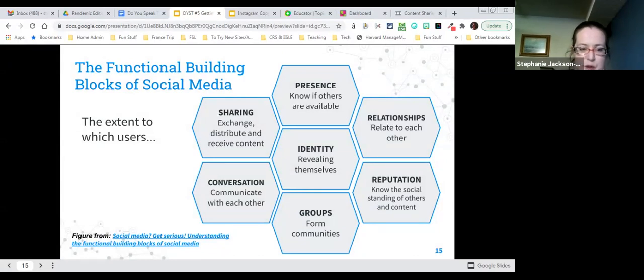So going back to the research here about the functional building blocks of social media. The research has parsed out these seven functional blocks, right? So social media is about presence, about knowing if other people are available and where they are, basically. It's about relationships, so relating with one another, which also relates to groups, right, and forming communities. It's about reputation, so knowing where other people stand socially and where the content stands socially.